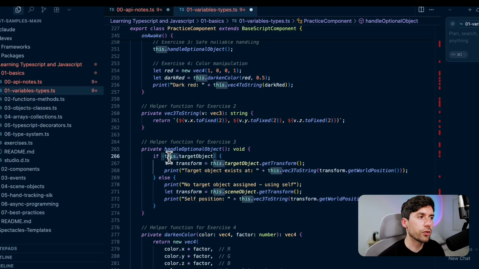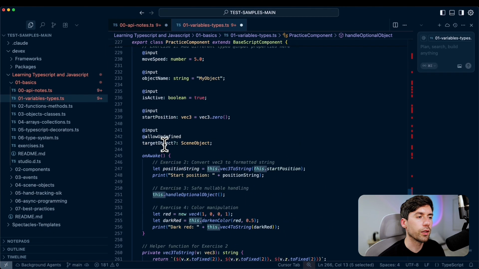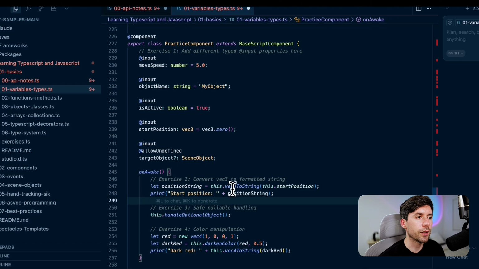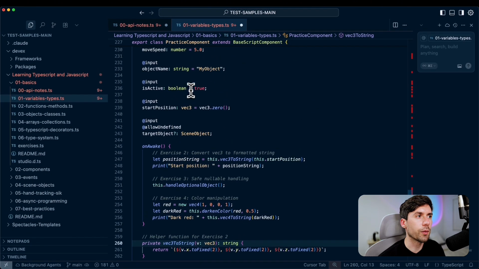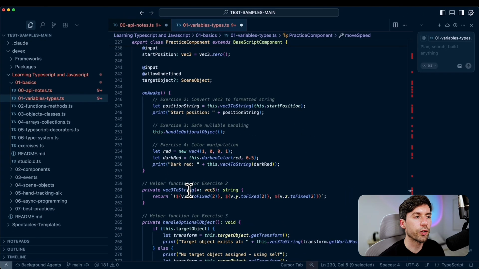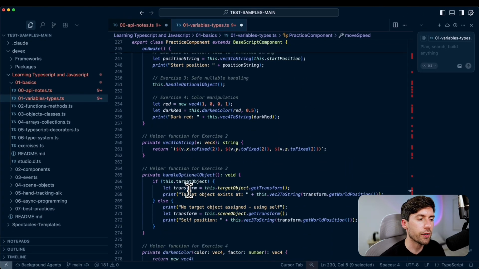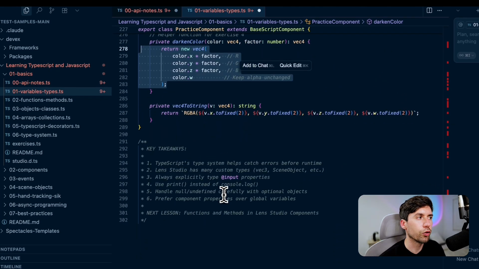For the rest, as long as you understand that you need to use this when you are referencing things that are part of your class. For example, here it says this vector to string, meaning that we have vector to string here. If you are referencing something that is in the inspector as a variable at the very top of the class, you also are going to use this because you're referencing things that are inside of your class, and so on. And the rest is really just very similar to Unity.